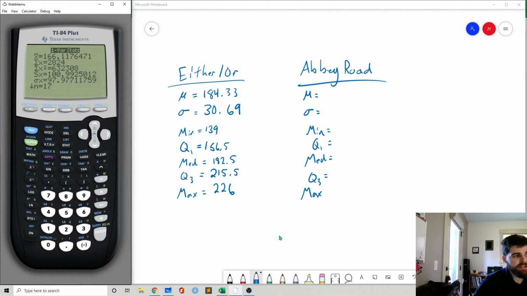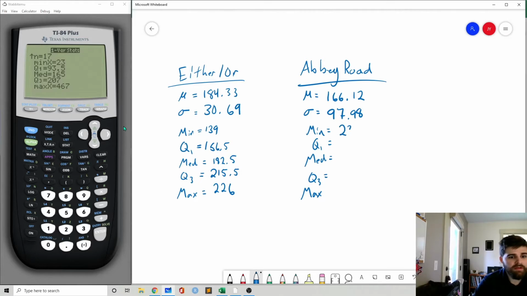Cool, so the average length for Abbey Road is a little bit shorter. Again, this is all in seconds. Our standard deviation is 97.98. We'll round up there. Notice I'm using the population standard deviation since we know the whole album length. We're not taking a sample. The minimum is 23 seconds. We saw that a second ago. And here are our other 5-number summaries.